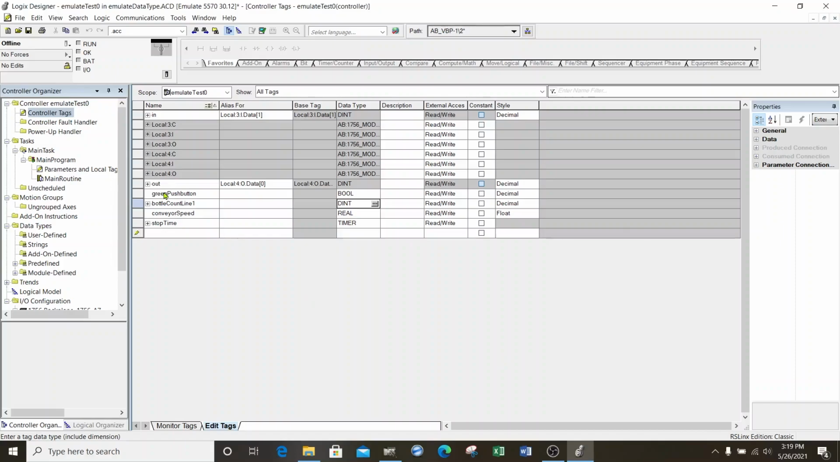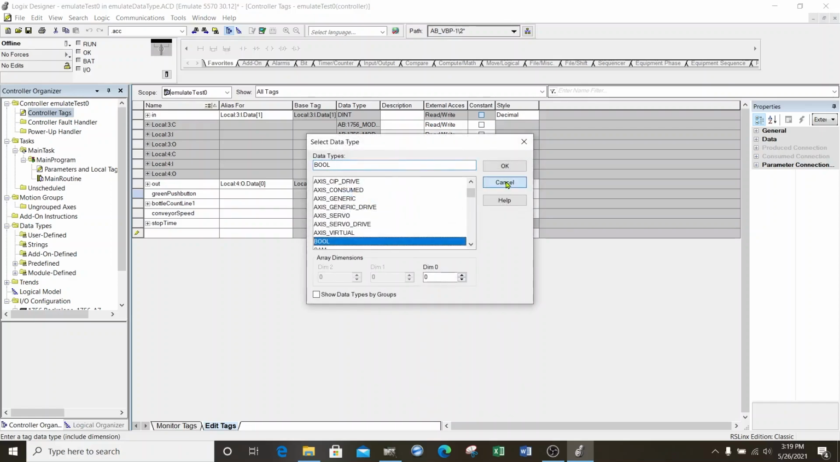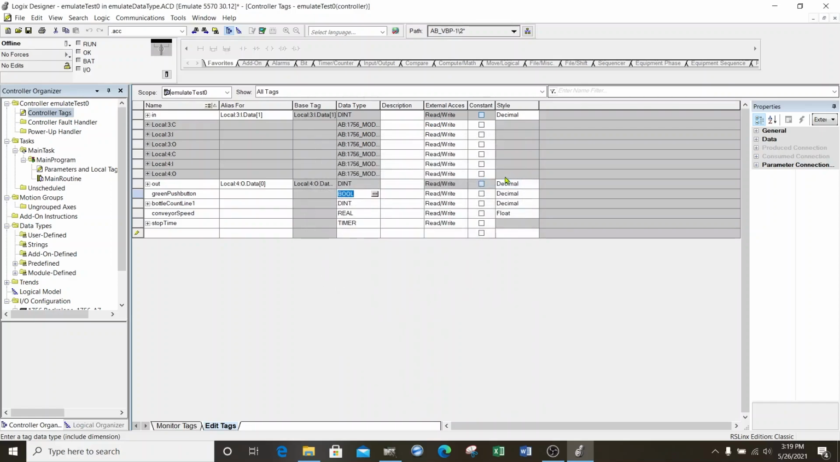So I've inserted 4 new tags. Each tag is a different data type because it's a different type of thing. In this green push button, I've made a Boolean tag. And that is because a Boolean is 0 or 1, and a green push button you could really only imagine as having 2 states, off or on. So it fits a Boolean data type perfectly.